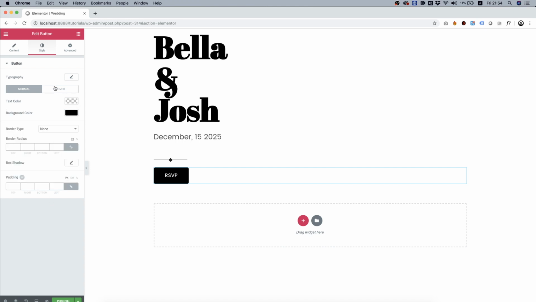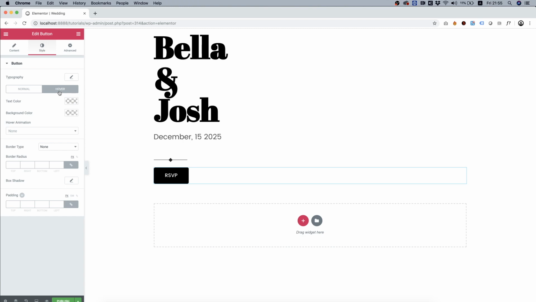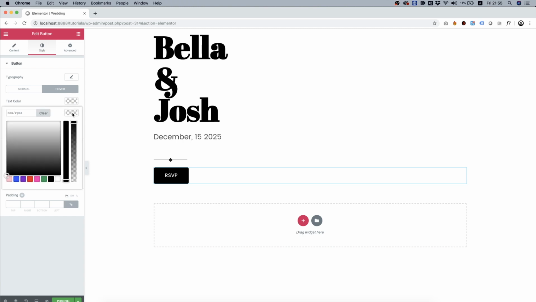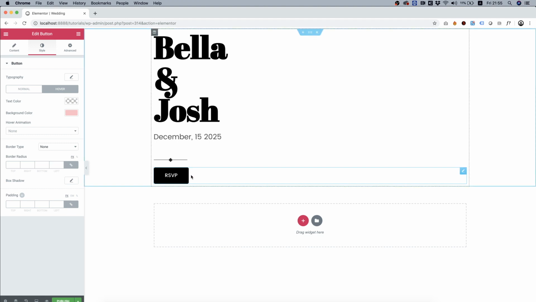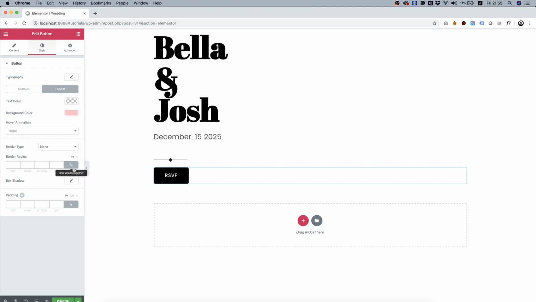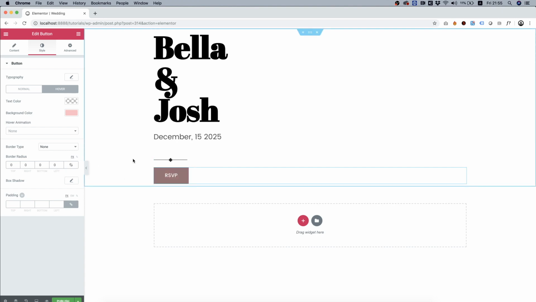Perfect. Now I want to change the hover. To change the hover, we click on the hover state, and we'll change the background to pink on hover. Perfect. Next thing I want to do is get rid of these rounded corners. So in border radius, I'm going to take the lock off, and now the corners are straight.